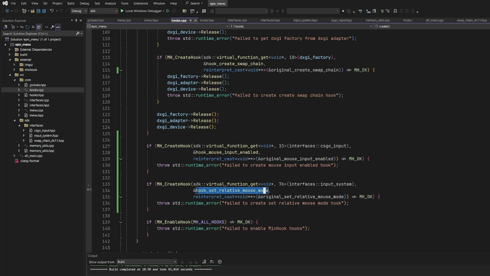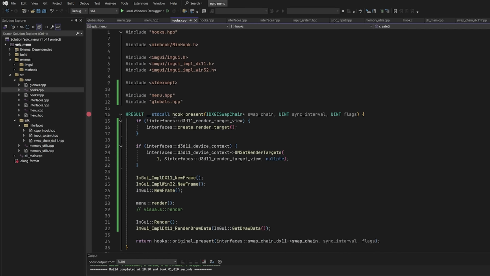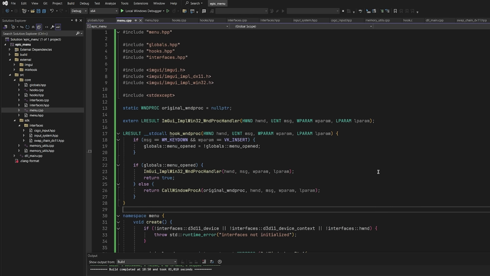And once again, make sure everything is correct and make sure you do have these ampersands, or else once again, you will run into problems. And that should actually be it for hooking. So now that we have those hooked, the last step is to head over to our menu.cpp file, and we do need to make a little bit of a change over here.